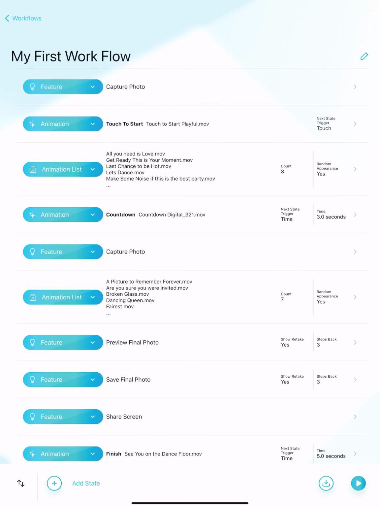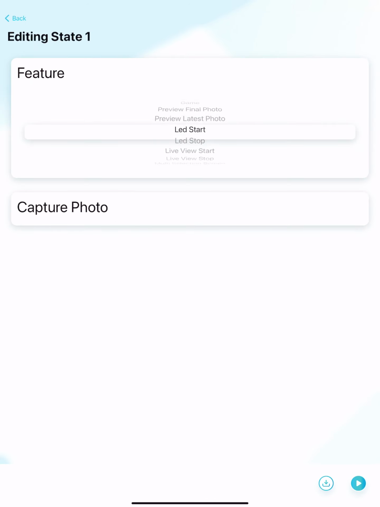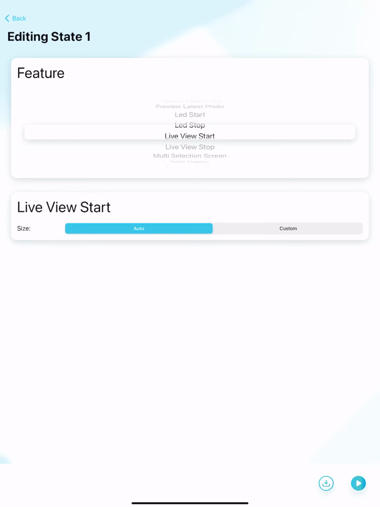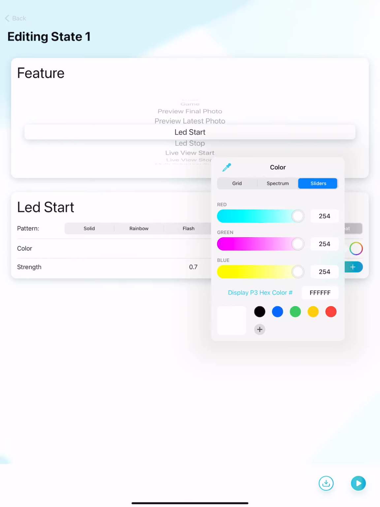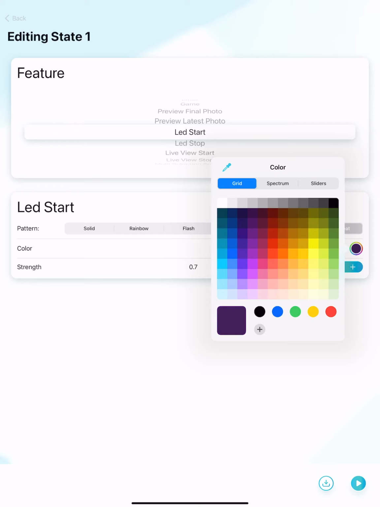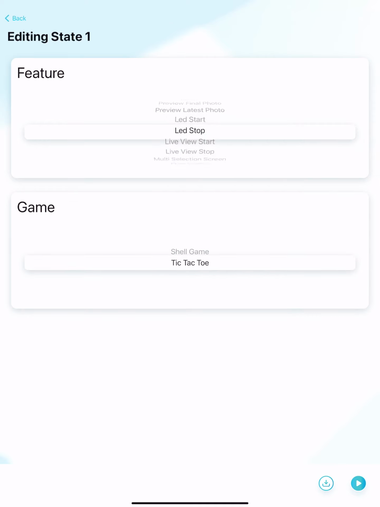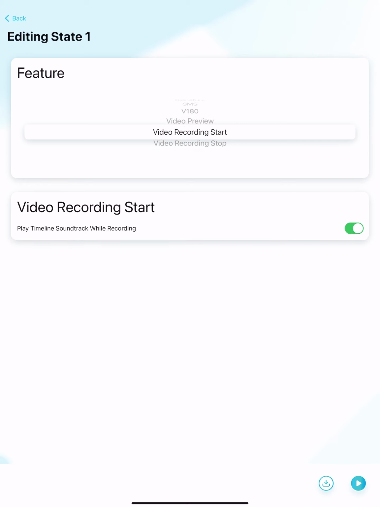Some of the states that you may want to add are Live View Start, LED with the desired color and pattern, games, a video recording, and more. Feel free to add different states and experiment with them while learning the software.